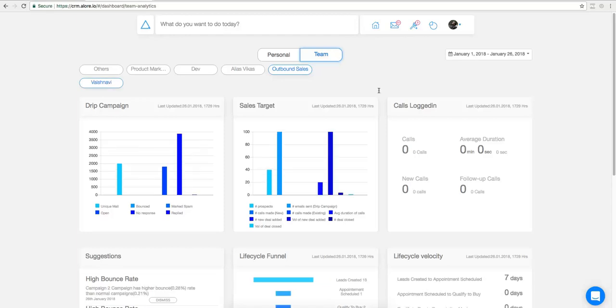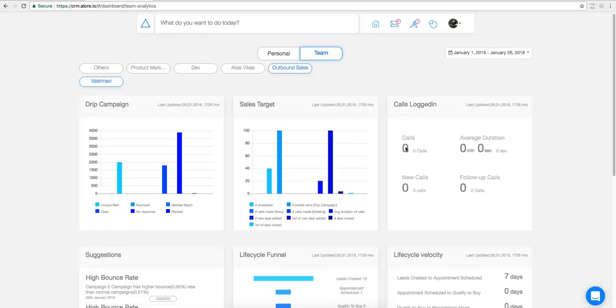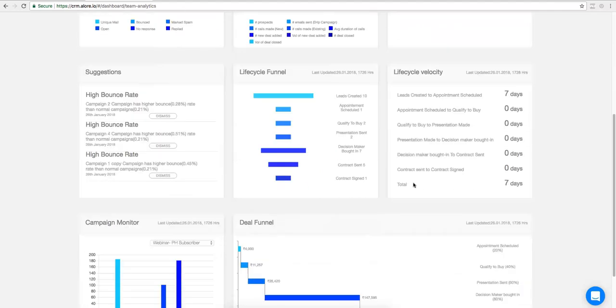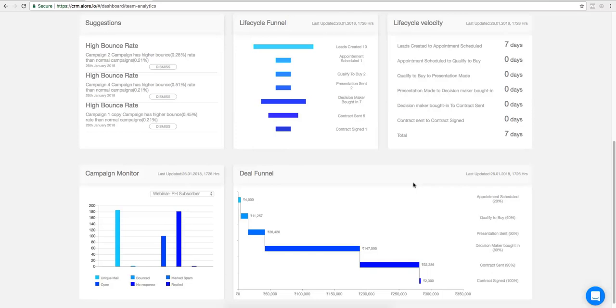Through the dashboard for the person, you can have a quick overview of the performance of the person, which means the drip campaign done by him or her, the calls made by him or her, the life cycle funnel of the deal handled by him, the life cycle velocity of the deal closed by him, and overall deal funnel of the person.